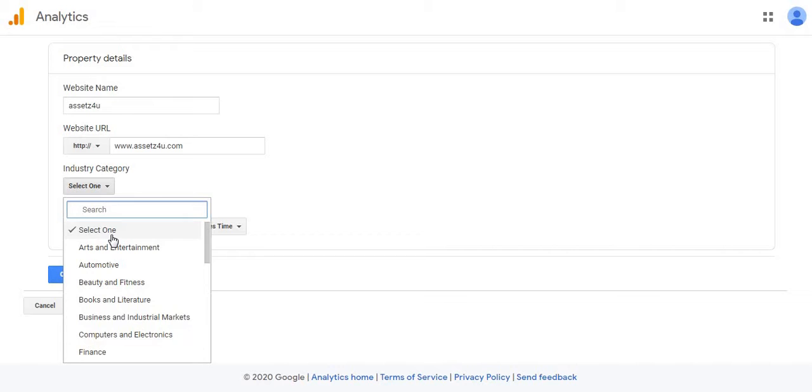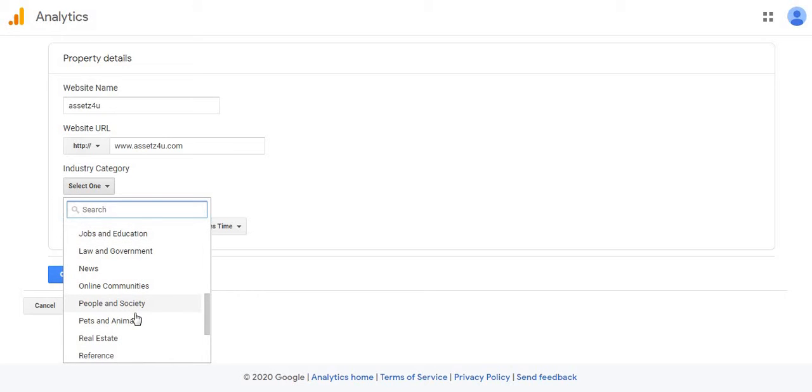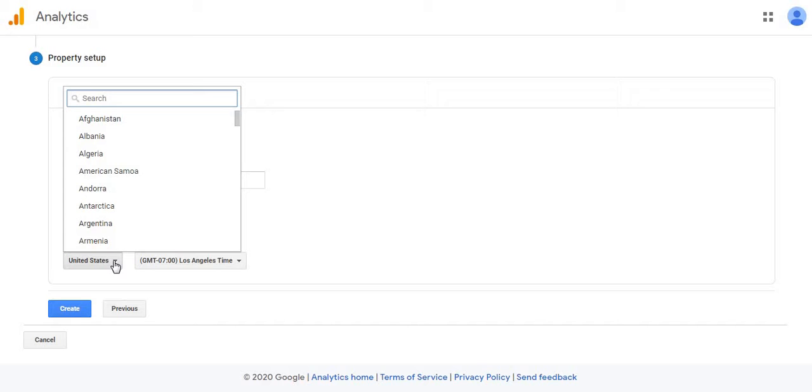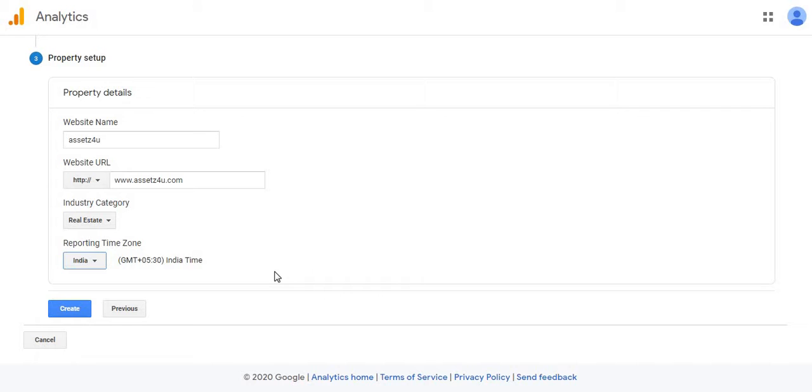Then let's go to category. What category are we dealing with? You just have to think and choose the category. Mine is real estate. Then the reporting time zone, India. I'm from India, so I'm choosing India. If you are from the UK or US, or New Zealand, you can choose as per your time zone. There is no restriction. So everything is filled up from my side, and I'm just clicking Create.